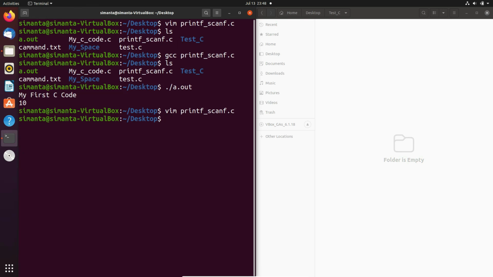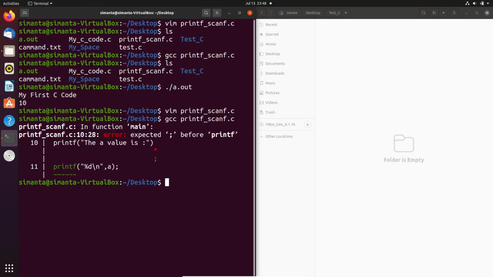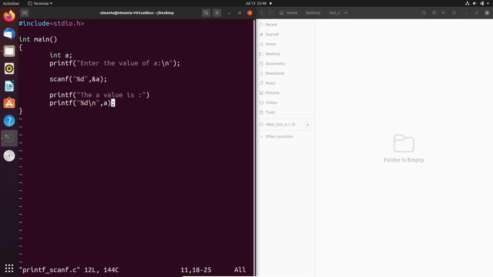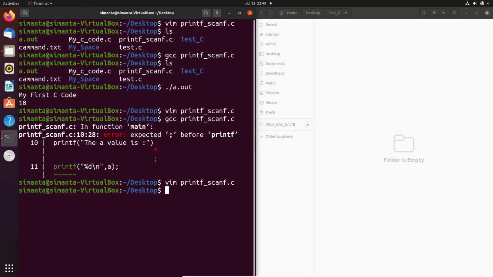wq, gcc printf, enter. We have some error here. Why the error? Let's check it out. What did I do wrong here? Okay, we forgot to end this line of code. We close this line of code using a semicolon. And again, we go here and compile.